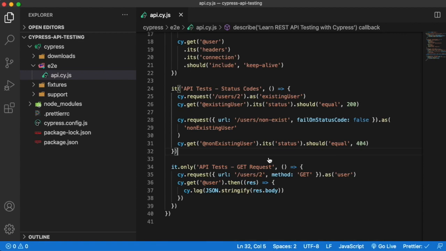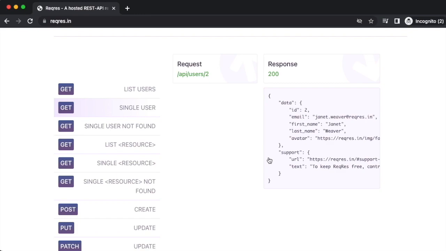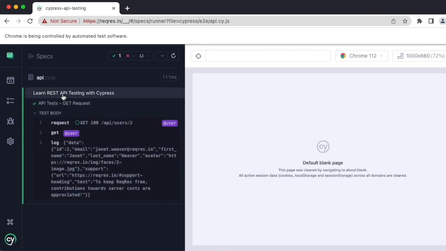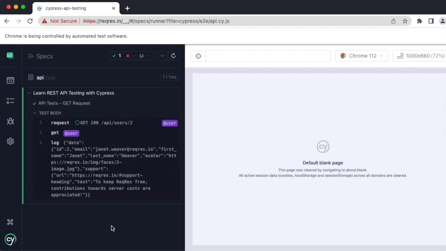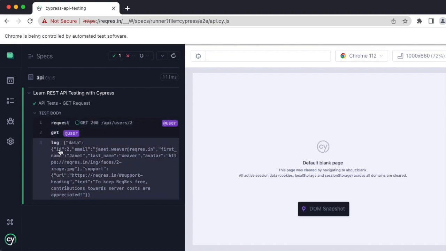So let's go back to Cypress. Now, as you can see, we have performed the API test get request, and we have only logged this response.body. What we see here is that we are getting a data object which contains all of these values. A typical assertion we can perform is asserting that if I call users slash 2, I'm getting the ID of the user, and the ID should be the same as the ID I am providing to the request, in this case 2. So let's write an assertion for that.